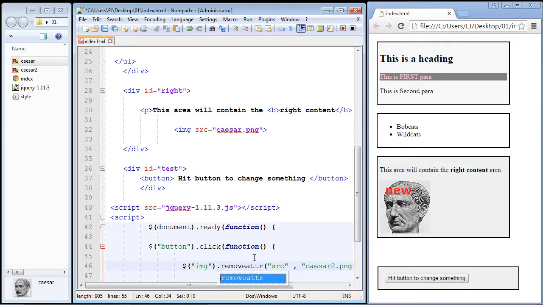You do have to actually use a capital A here. So that's the method, removeAttr. And in this case, we're just going to remove our source attribute. So we don't need this second value here. So we'll just get rid of this. And again, you can remove any type of HTML attribute you want, an href, a language attribute, whatever attribute. But in this case, again, we're removing the src attribute.